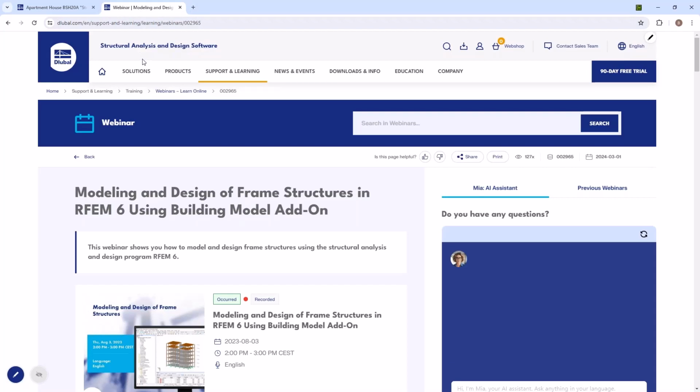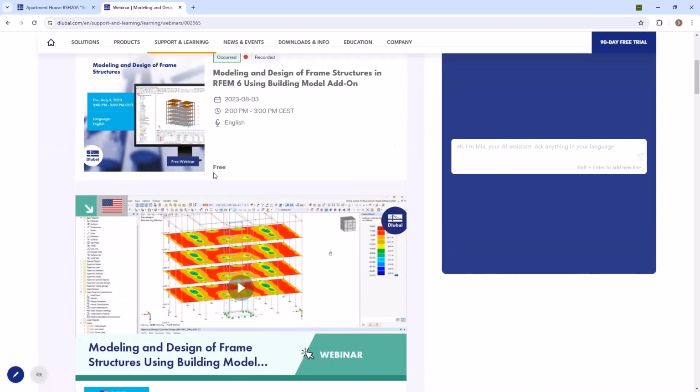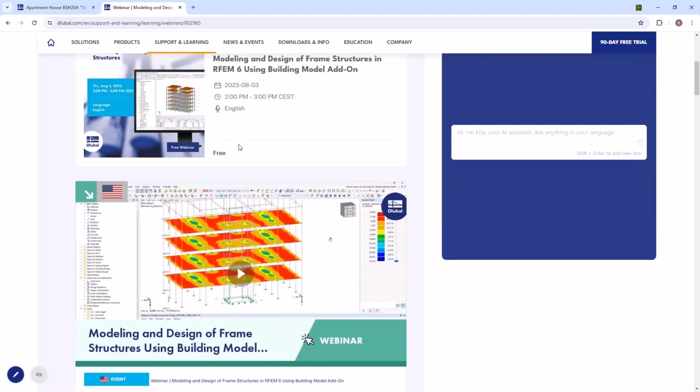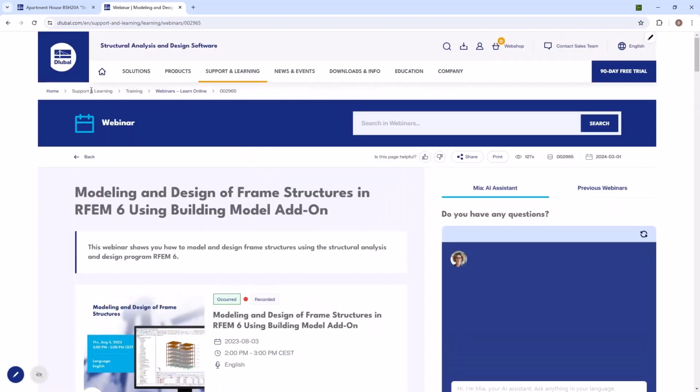I used the same model in a previous webinar from the summer last year, from August last year, and you can also find it on our homepage under Support, Learning, Webinars. It has the number 002965, and in this webinar I took a deeper look into the vertical load transfer and also into the dimensioning with the add-on Timber Design. And this is not today's topic.